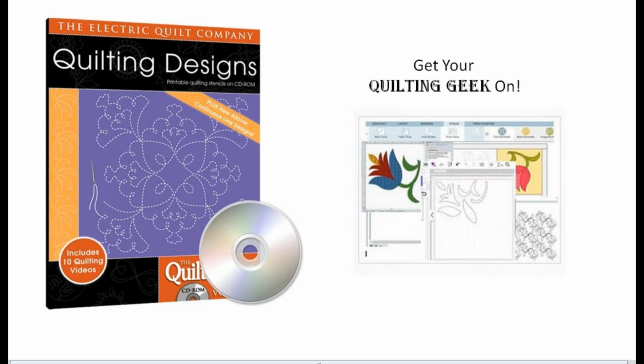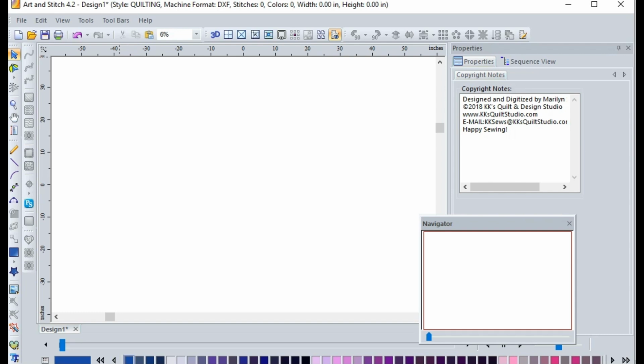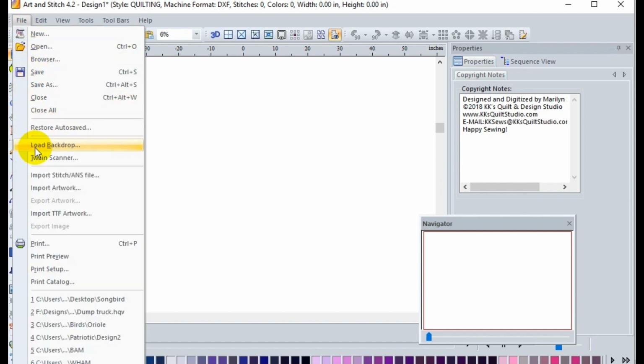But let's get to today's subject. Open up our Art and Stitch, and we're going to talk this week about importing artwork into Art and Stitch. Down here in the lower left-hand corner of your first toolbar, you'll see what looks like a heart icon. That is the Import Vector Artwork tool. Also under File, you can import artwork this way.